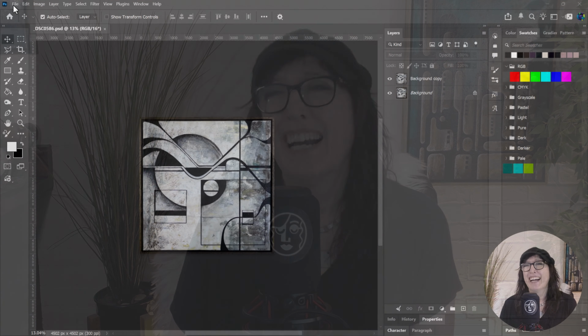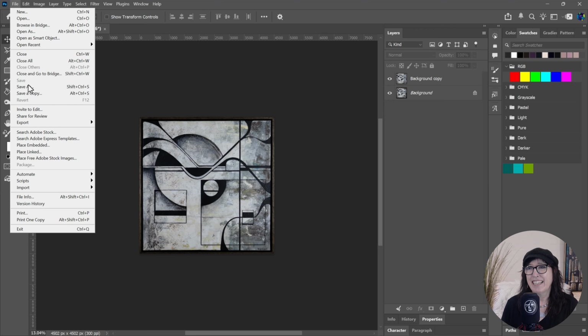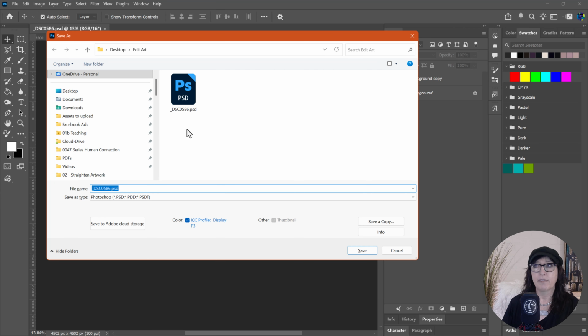Before you go do a skip and a dance, as you should, go to File, Save As. I'm going to save my file in this folder and call it a day.